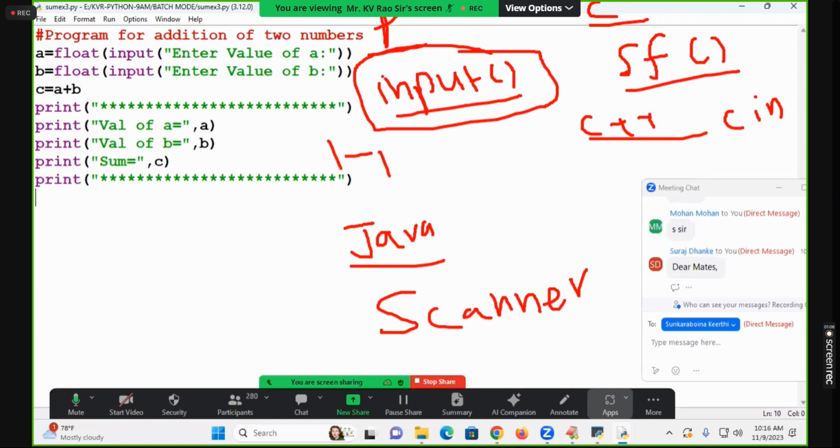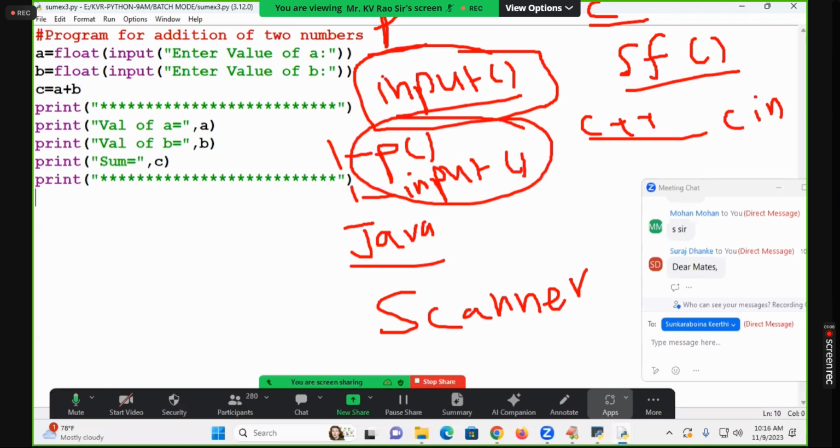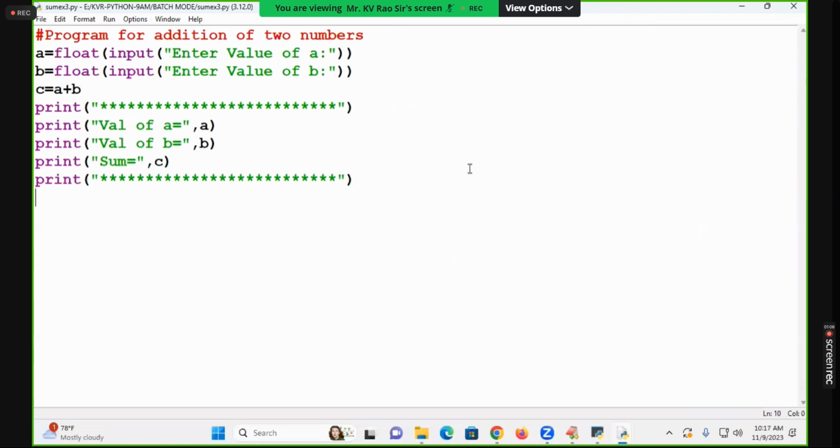First 1 hour, I will tell you about the print function. Next 1 hour, I will tell you about which function? The input function. Those are the read-write statements in Python. I will explain input-output statements in Python. We will get it. Are you following me?